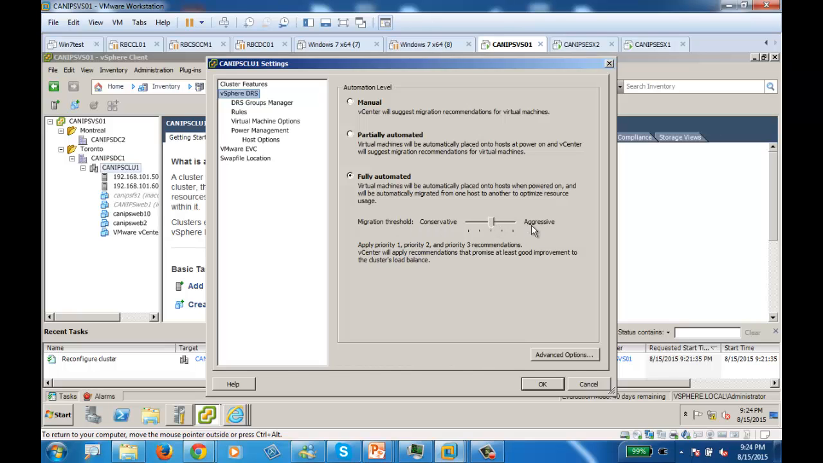Guys, fully automated runs in different modes, from conservative to aggressive. In conservative, it only carries out priority 1 recommendations. Then it's 1 and 2 recommendations, then 3, and then 4 and 5. In aggressive mode, it will carry out all recommendations. Wherever it sees that it's breaching the threshold, it would move machines from one host to another.